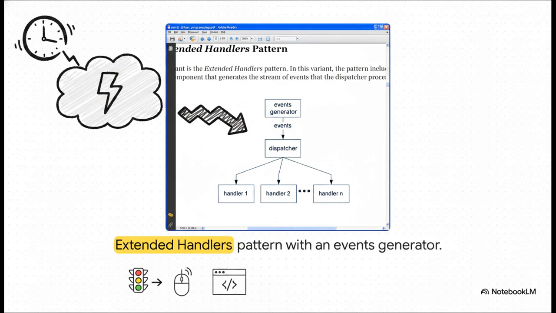Sometimes you don't actually have a human clicking a mouse. Sometimes the software itself needs to generate the events. We see this all the time in simulation software, like traffic simulators, or when you use a click method in JavaScript to programmatically simulate a user's action. In this case, an events generator feeds the dispatcher, which then feeds the handlers.